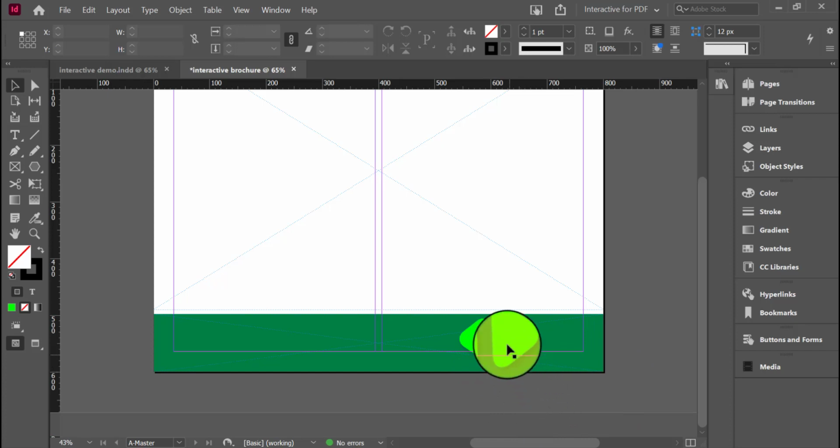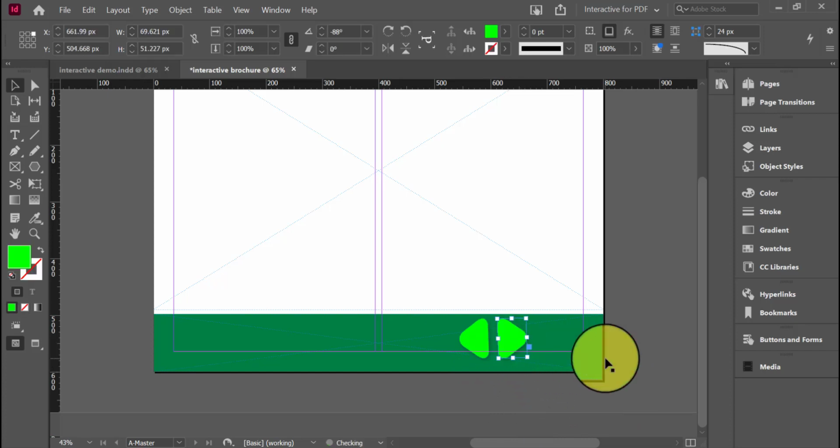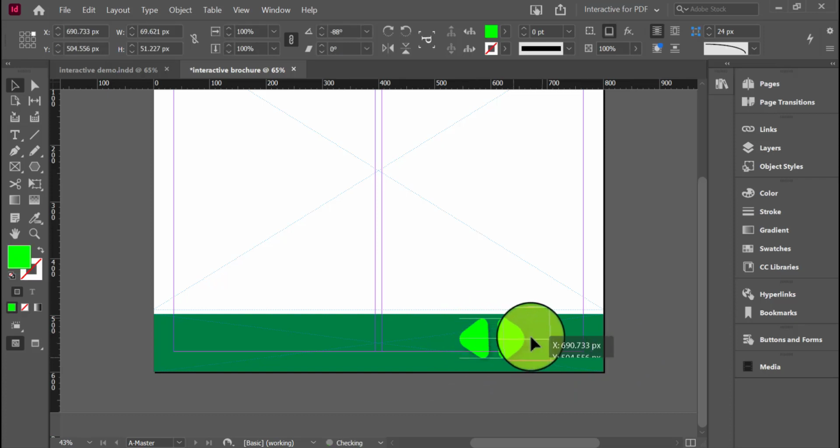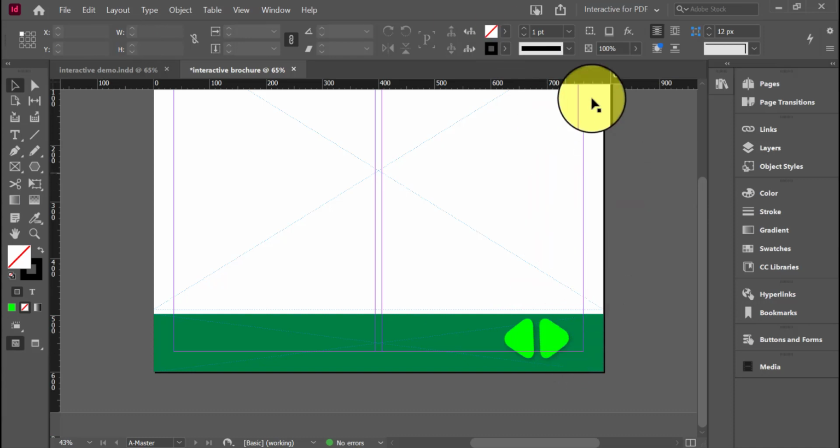So you should have a minimum of 2 navigational buttons. I'm going to keep them simple and just have a go to next page and go to previous page button. Now it's time to actually make them interactive.